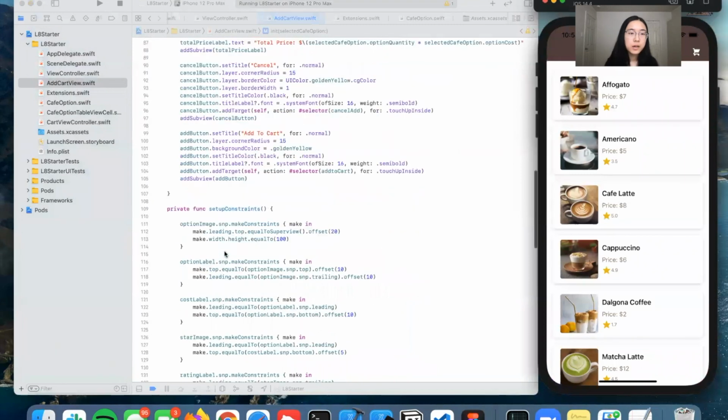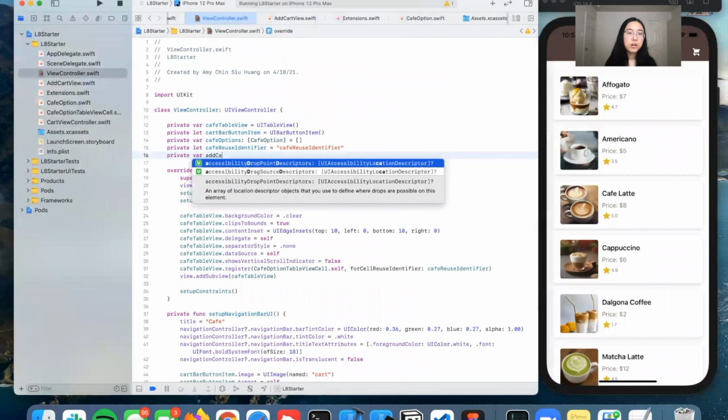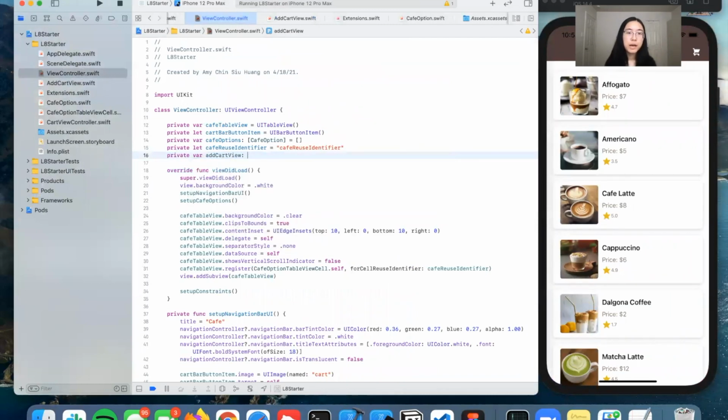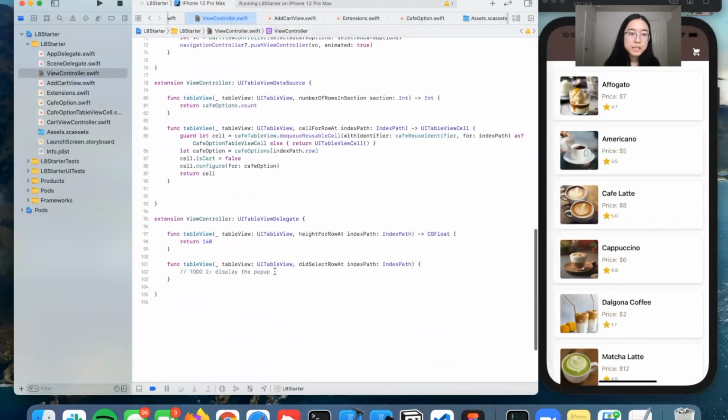So yeah, now we can handle the view controller. We can initialize the view here. The way we're going to do this is var addOptionAddCartView. I'm going to make it type AddCartView, and we're going to use an exclamation mark since it doesn't show all the time. So that's what you would have to do. We wanted to show it when we tap on a cell, right? So the way we handle that is here, display the pop-up. This is the function that gets called when a cell is selected. So this is where we would initialize the pop-up and have it appear.